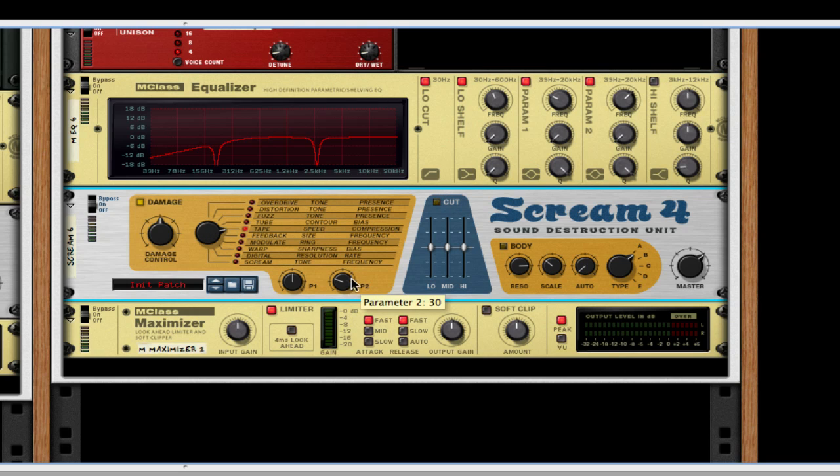I'm going to put this on tape. I'm going to bring down P1 and P2. And for the cut, I'm going to bring down the low, but boost the mids to about 9, and the highs about 11. The body halfway for the auto and halfway for scale. Reso all the way off, type E. Now if we have a listen.